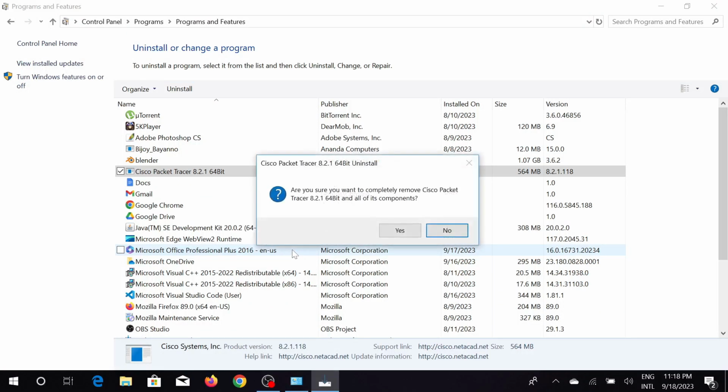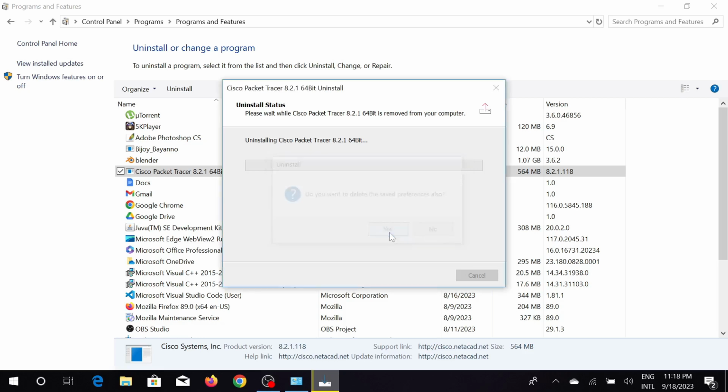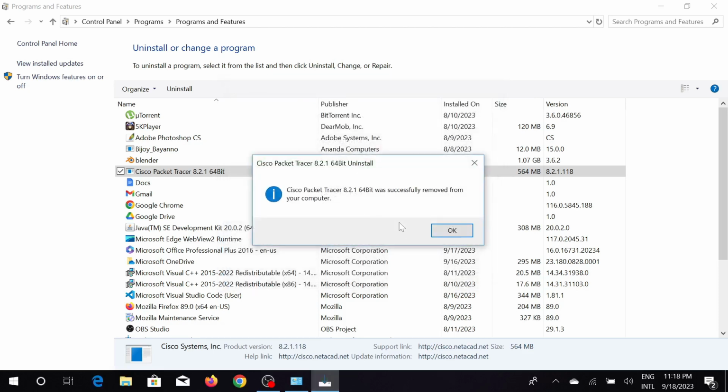Just click the Uninstall button here and just click Yes. And now just click Yes again, and Yes again. And as you can see, it's already started to uninstall Cisco Packet Tracer. It will take a few seconds to completely uninstall it from your PC.